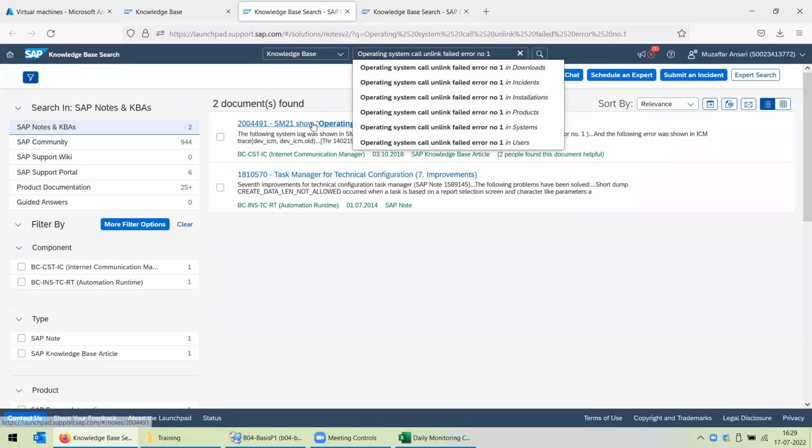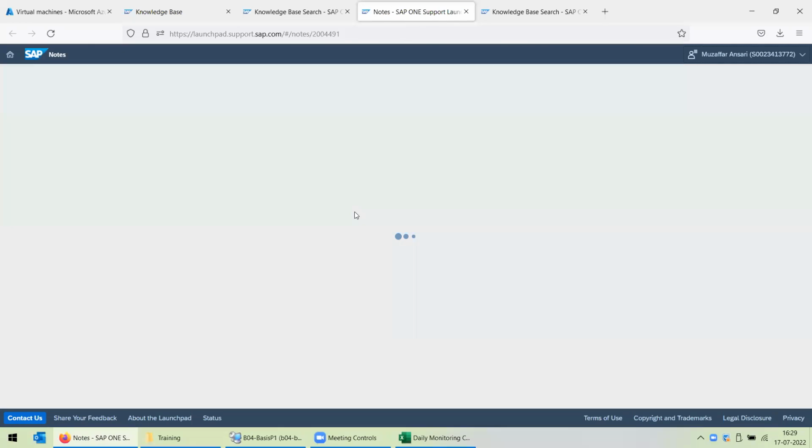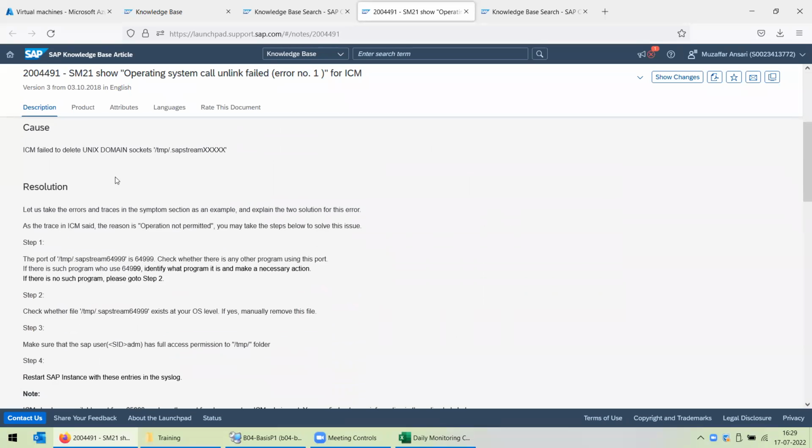Okay, yeah. Can you see where we found one note for this? If you search for it, you will find one note for this: operating system call unlink failed. Once you get used to it, you will identify how to search for it. When I gave it the bracket, it was not able to search, but after removing the bracket, it was able to search. See, ICM failed to delete Unix domain socket.